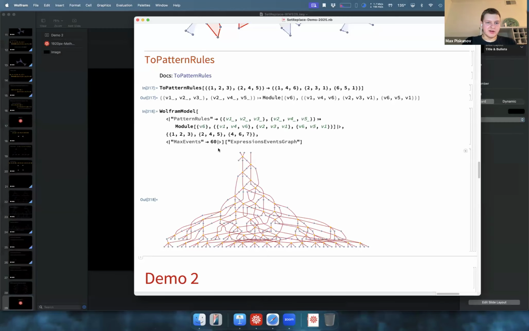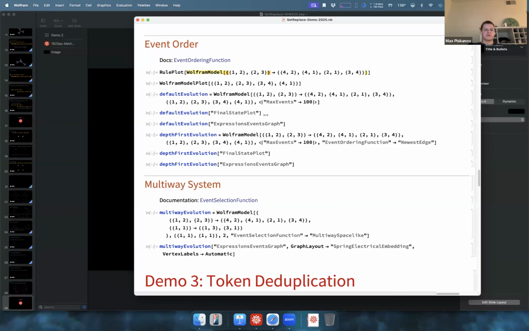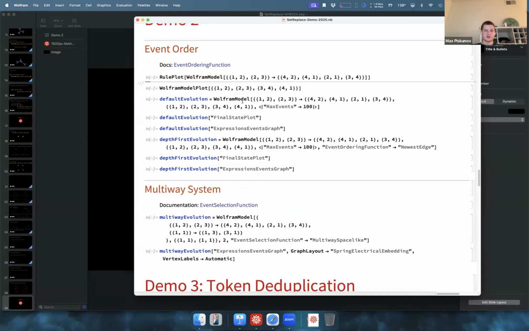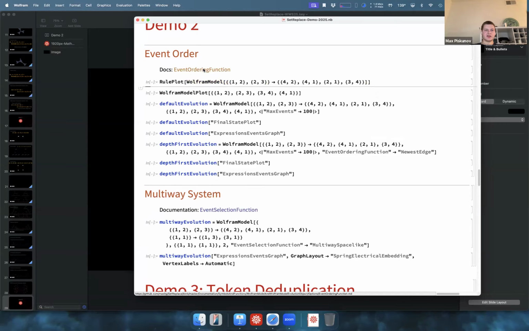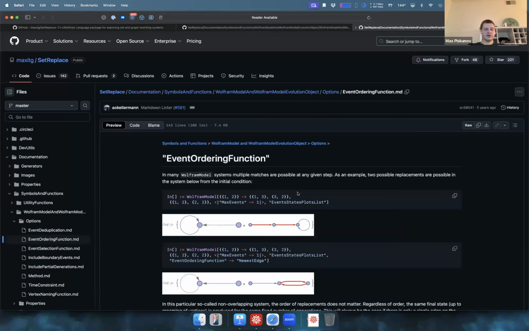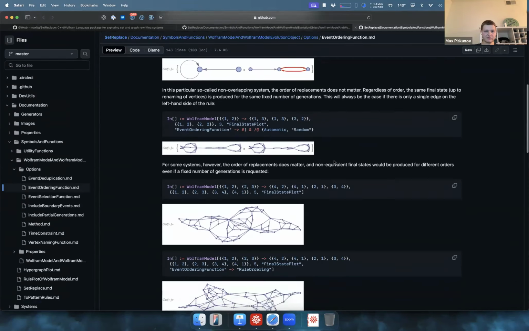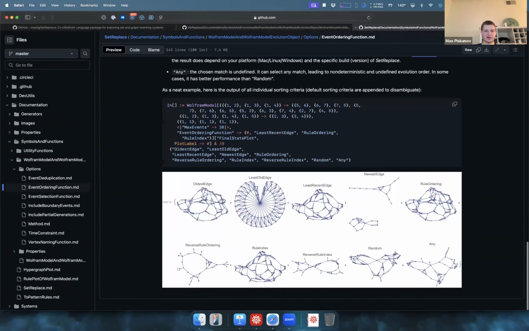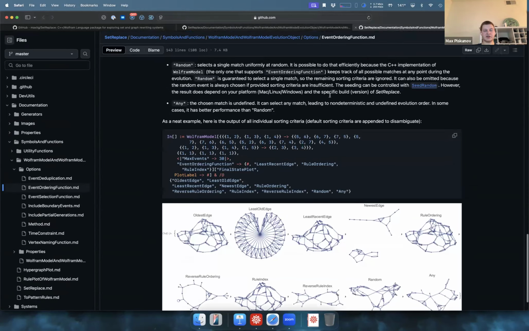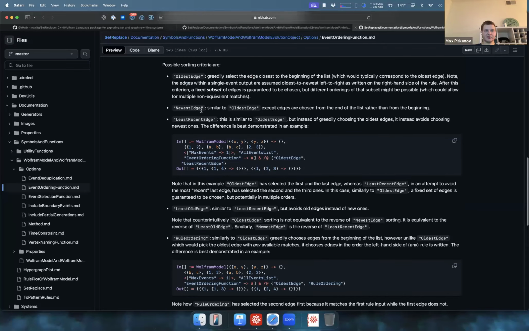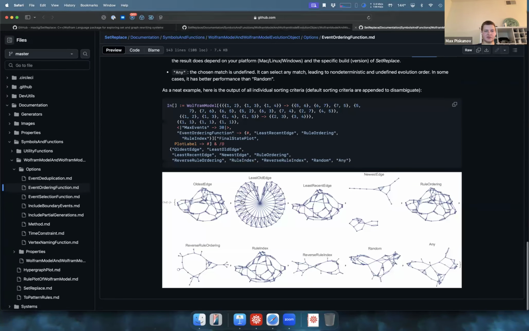Okay, so let's do a second demo. There are two options that are relevant here: an event ordering function and an event selection function. The event ordering function specifies in which order to run the evolution. You can read the documentation here, but the way you specify it is by a list of different criteria, which are going to be in order of precedence from first to last.